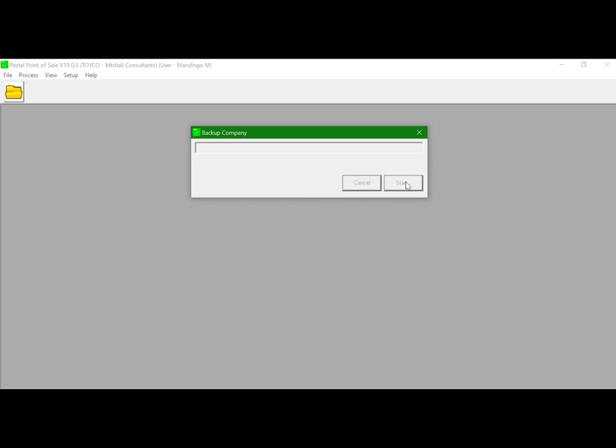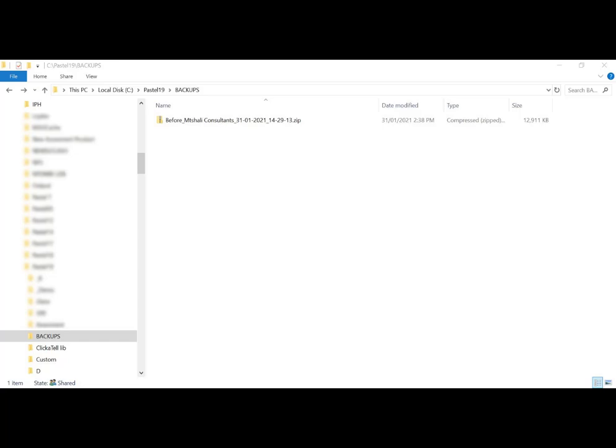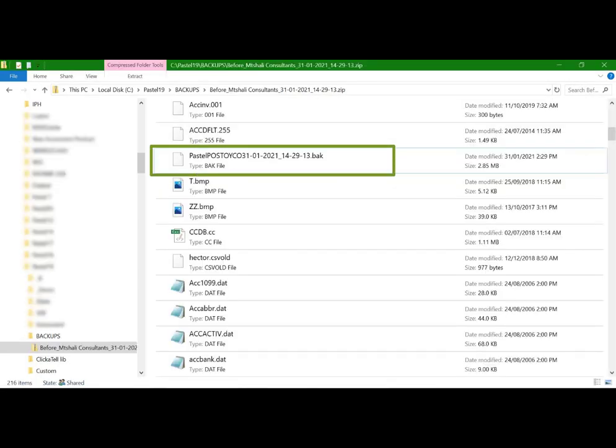Point of sale will create the backup of the data in the specified folder. The backup name will have the date and timestamp of when the backup was done to prevent backups overwriting each other. It is important to note that this backup will include both Pastel data and the point of sale SQL backup, which will be a .back file and a zipped file.